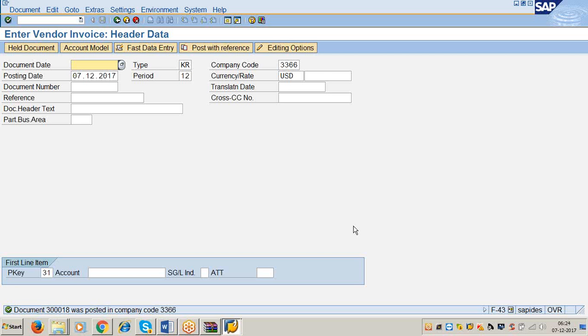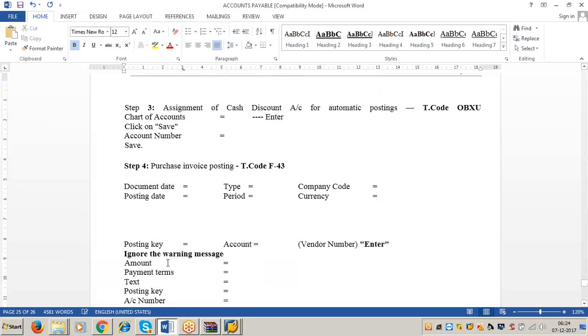But when you are executing the payment program to make the payment to the vendor, if any cash discount is there, the system automatically reduces the cash discount and that is transferred to the cash discount received account automatically. So here the assumption is we are issuing the check, we have issued the check manually.